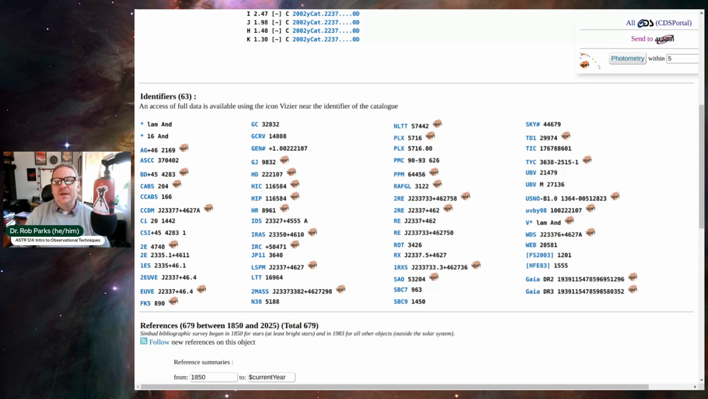This also gives you an indication of how well studied this star is. If it's a lot of identifiers, you know this star is very well studied. If the identifiers are maybe a dozen or less, this star is faint and probably hasn't been looked at a lot.